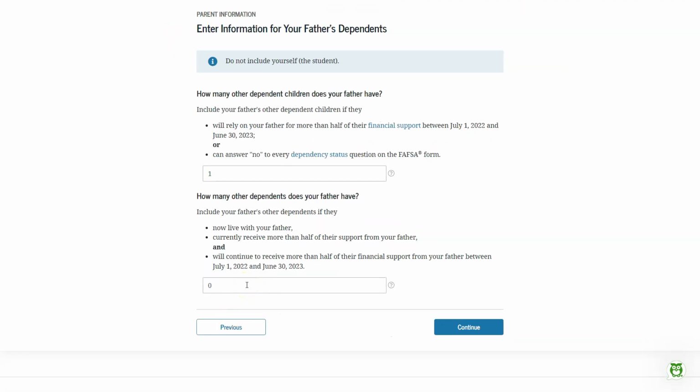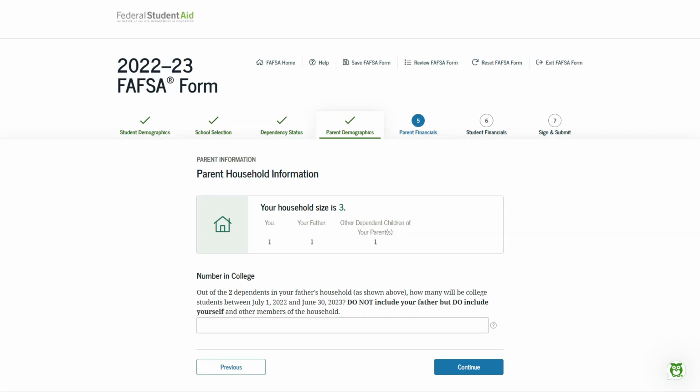And then it will ask how many other dependents do your parents have. If your parents have additional dependents who are not their children, you will enter in that number here. But if not, go ahead and just enter in a 0 and continue on to the next page. If you entered in information that your parents do have additional dependents other than you, it will then take you to the parent household information page where it will calculate your household size.